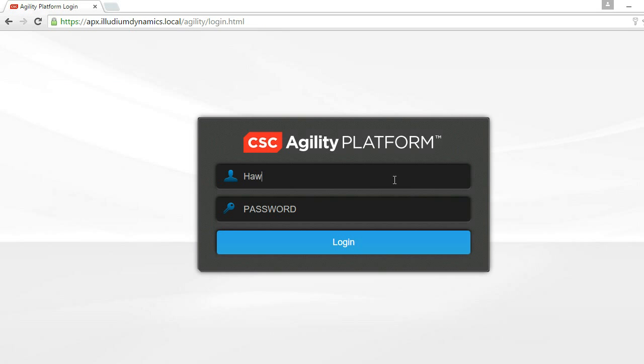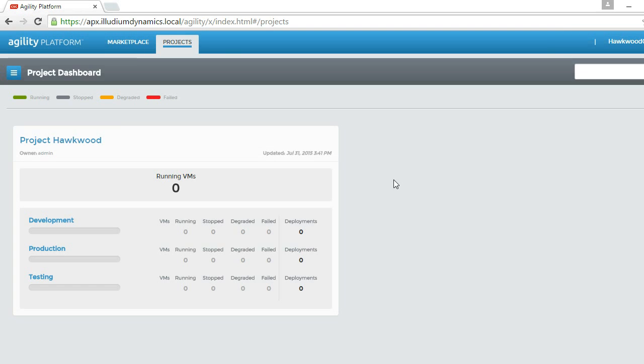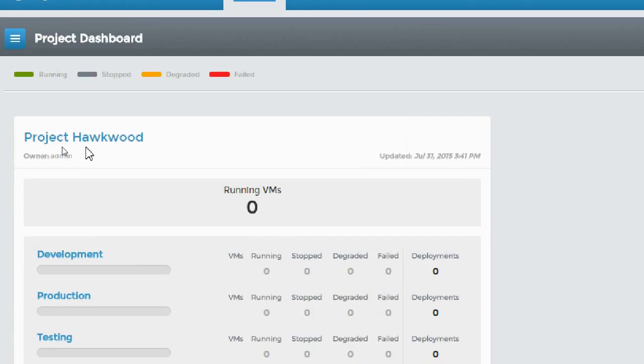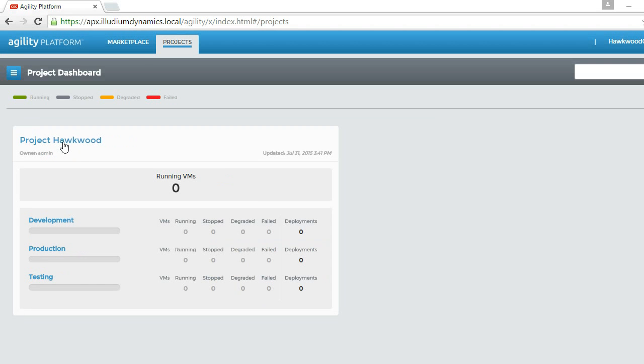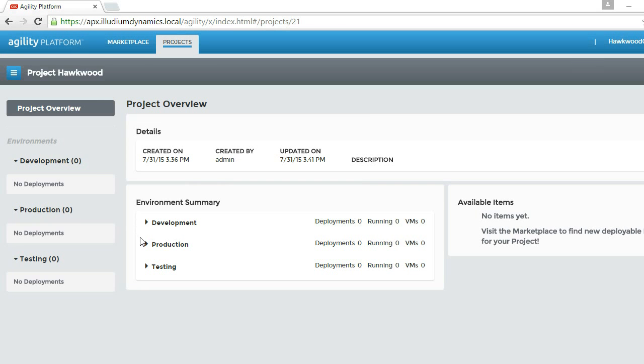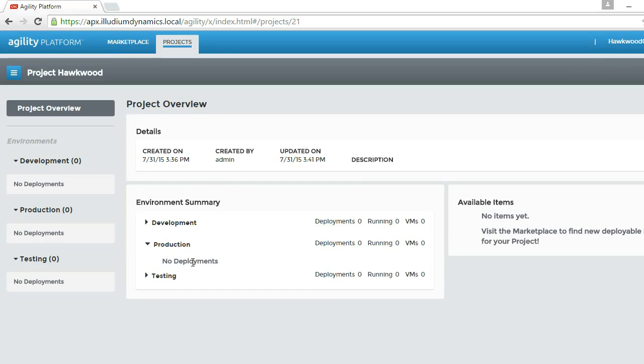Let's try another user who has rights to the Hawkwood project, Hawkwood Ops01. Now we would expect, if this is an operational user, that we should see pretty much the same thing, but with a different project. And again, that's exactly what we expect. This is Project Hawkwood, and if we drill into it, we can see the three environments that we've created. And had we had a virtual machine ready to go, then we could actually start one.